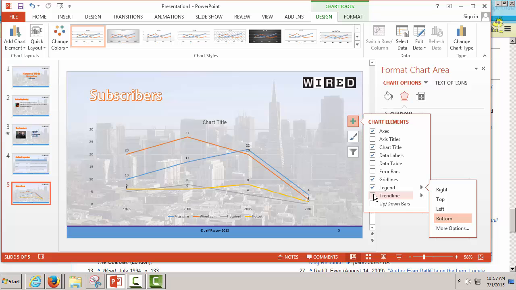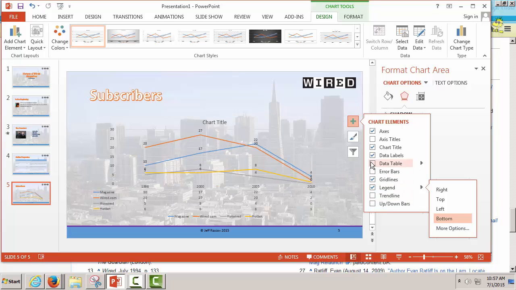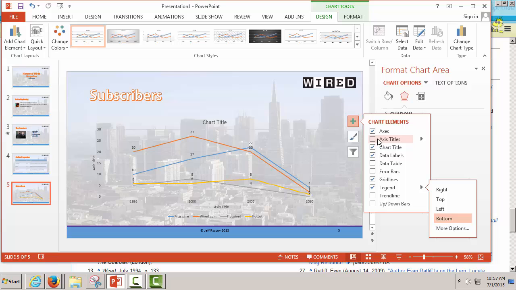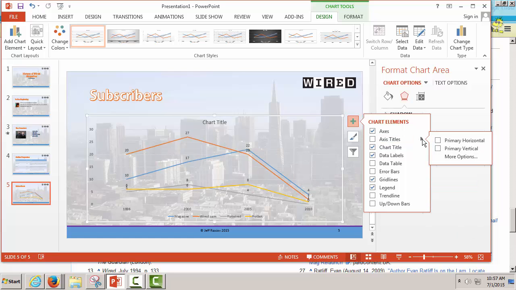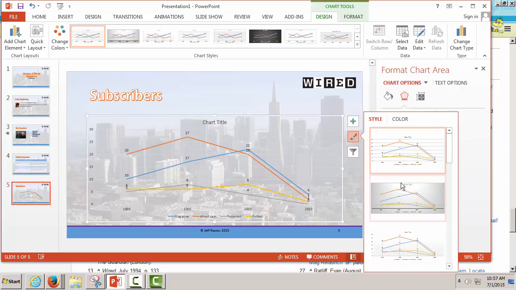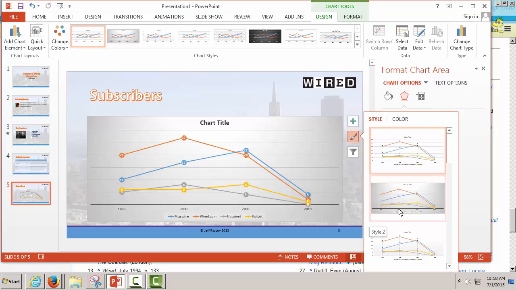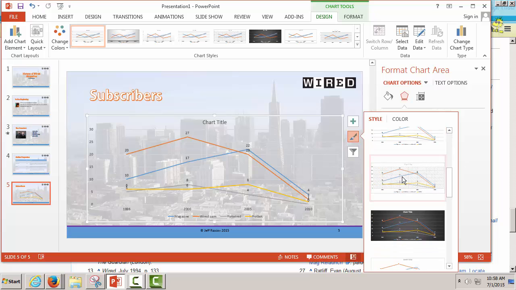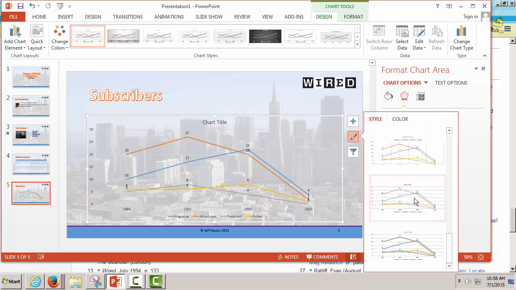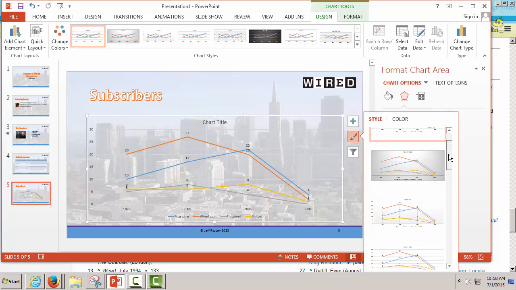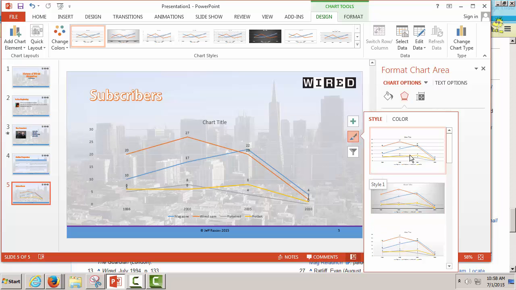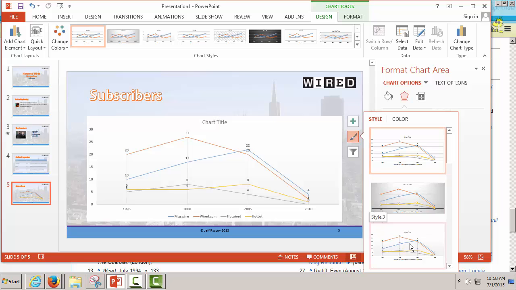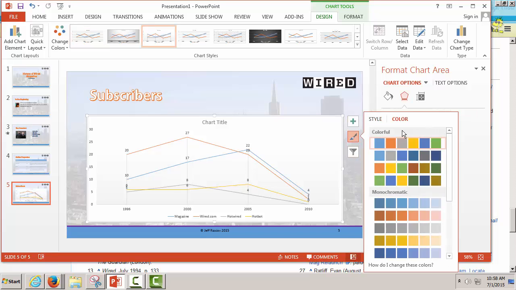That's fine. Trends, up and down bars, no. No. No. I want to put a background in there so I can see it easier. I know we have this beautiful background, but you might want to put a background in there so that you can see it easier. How about that one? Change the color if we want.